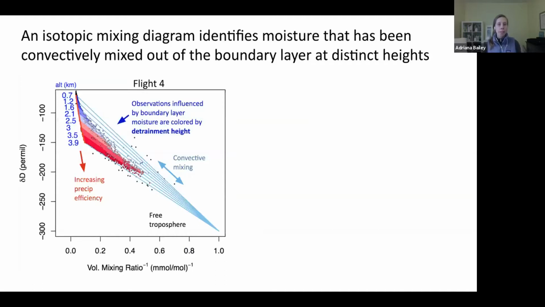Now, one thing I should point out actually is that in this funny plot, the boundary layer plots in the top left and the free troposphere plots in the bottom right. So if you look up towards the boundary layer in the top left, you'll see this red-orange line, which is indicating the heights at which boundary layer moisture is exported or detrained from clouds. And this is really an effective height. That's something to keep in mind.